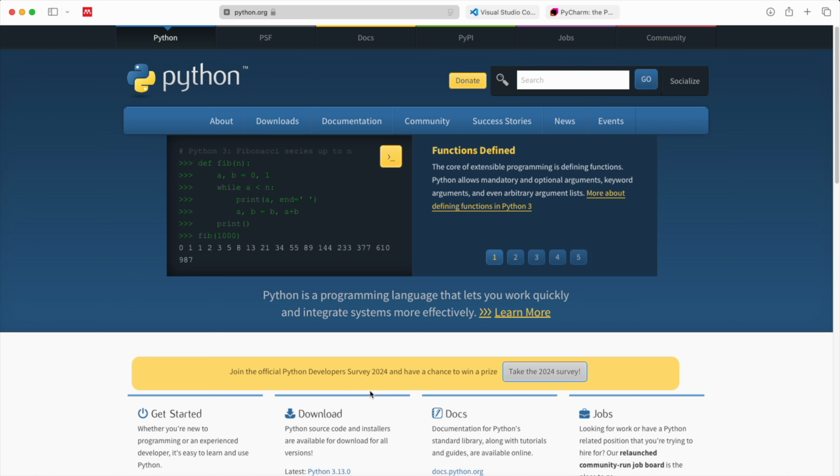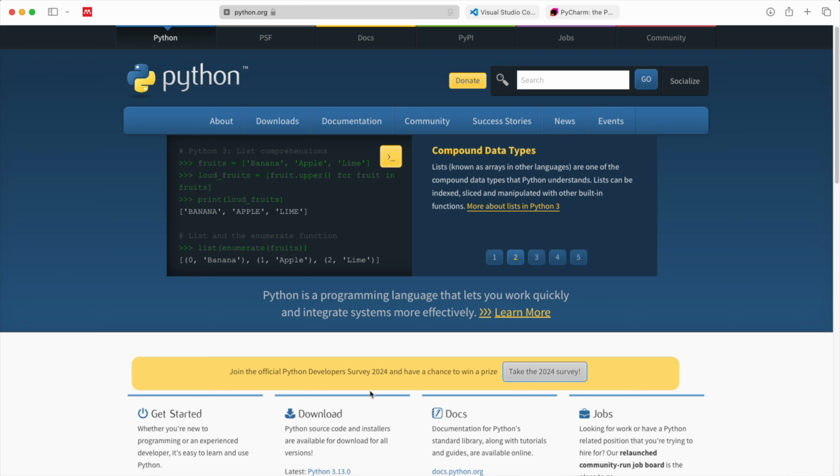To start coding in Python, you'll need to install Python itself and choose an editor. I'll walk you through where to download Python, Visual Studio Code, and PyCharm. So, first of all, you need to go to python.org. This is the official website where you can download the latest version of Python.